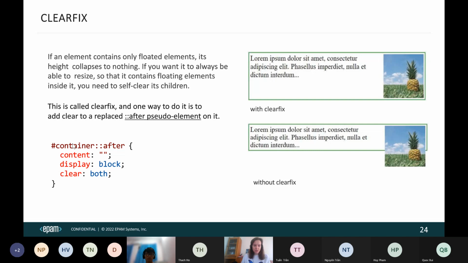You can add a pseudo element after this container and just add these properties. Maybe you won't even need to think how they work, but it's just a pattern which is widely used among developers. So you just probably need to try it by your hands and remember that it will work.